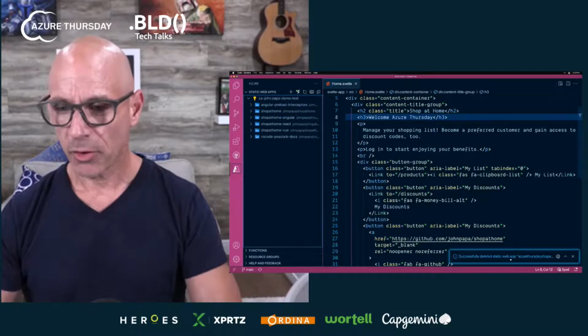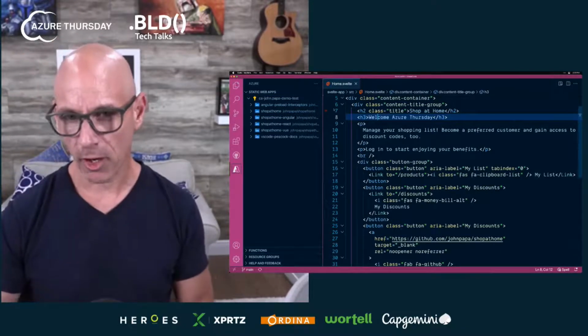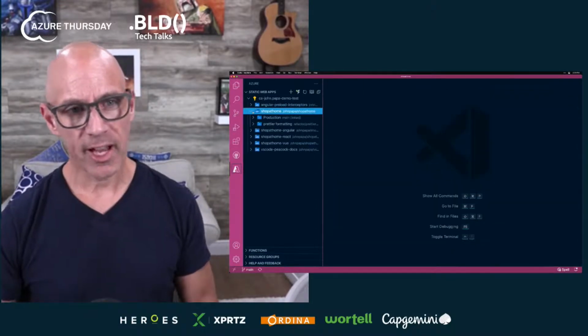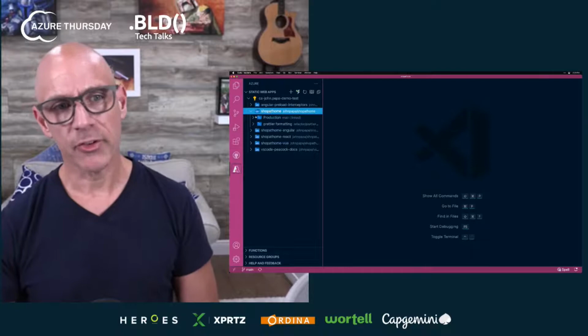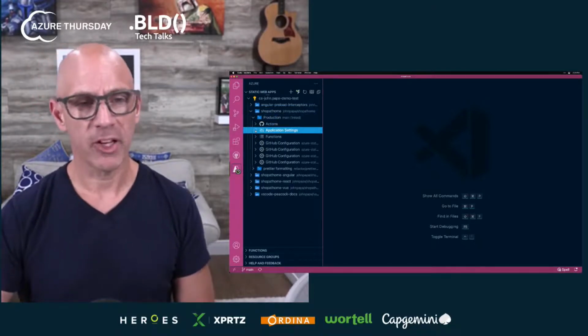Cool. So I mentioned something about how we check this out and how we can configure it for the custom URL. Let's take a closer look at that. Inside of here, in the extension, we've got Shop at Home, and I see production. We can see a bunch of other options like application settings.